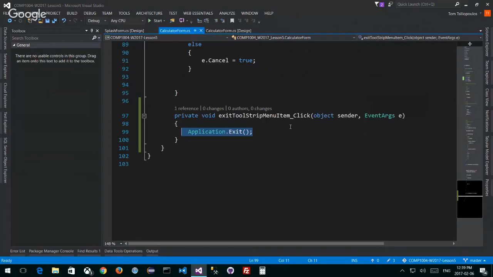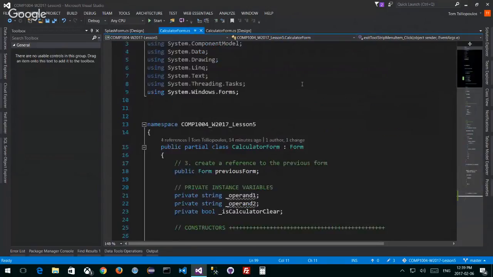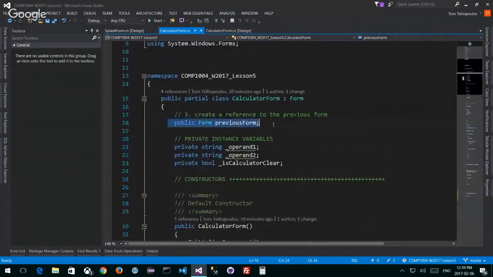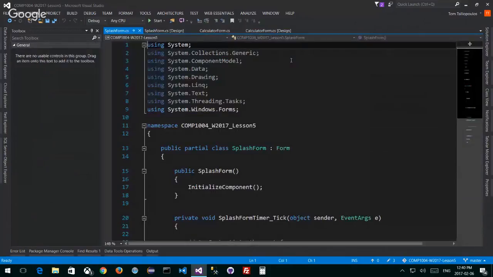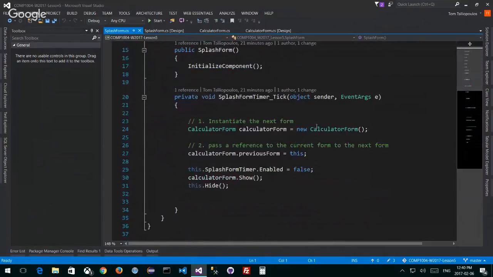Let's try this out. Remember I set up this situation where I created a reference that refers to my previous form, the splash form itself. So if I look at the code for the splash form, here's the code, I pressed F7, you can see that on tick, when this thing actually finishes its iteration, it does two things. I create a reference to a new form called CalculatorForm. And then after that, I instantiate a new object of that form and store it inside that reference.